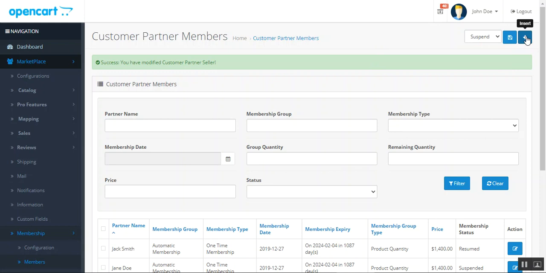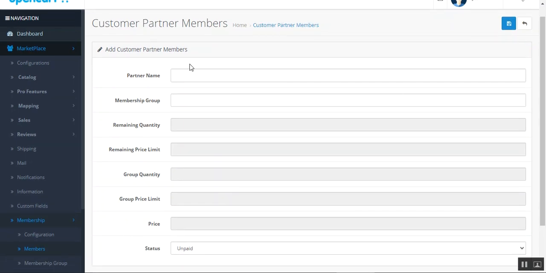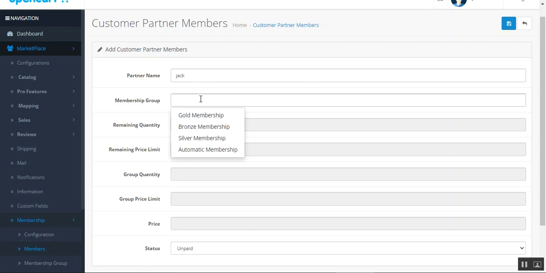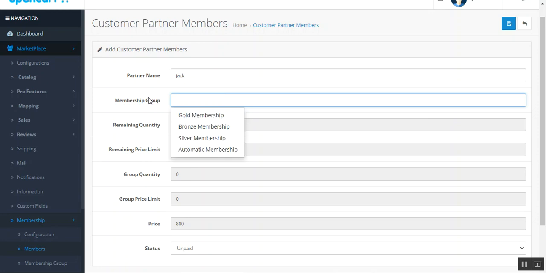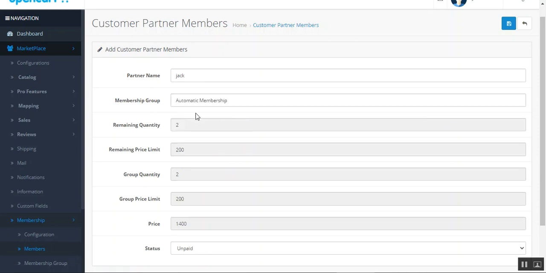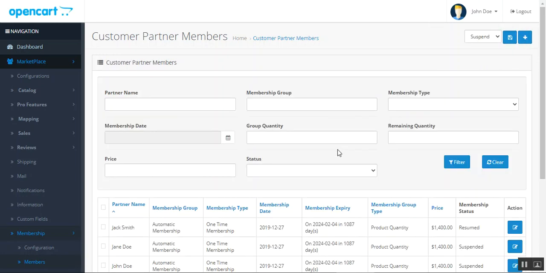To add or insert a customer partner, again you can tap here on the add button and fill in the details of the partner name. For example, if I enter Jack, or whatever customer name I have, I can choose the membership group for him. We can set the status as paid or unpaid, and choose the membership as per our requirement. Then just tap the save button, and that particular customer or vendor would be assigned to that membership.